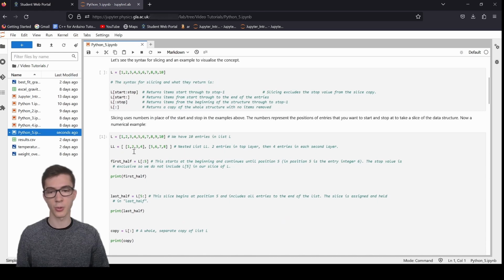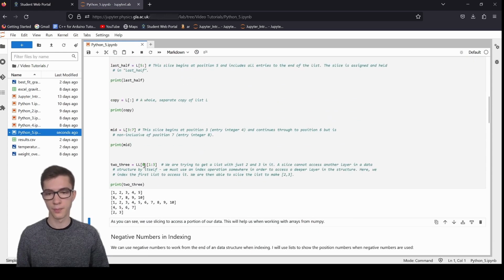Here it is. First, we're going to access the top layer. 2, 3 lies in the first entry. That is index 0. So we're going to index first, not slice. We're going to index first to access the data structure that we want. So we go LL down here, LL, and then we're indexing position 0.